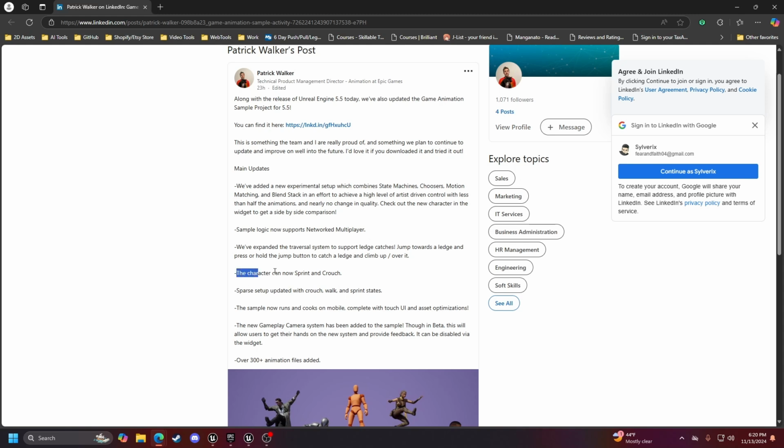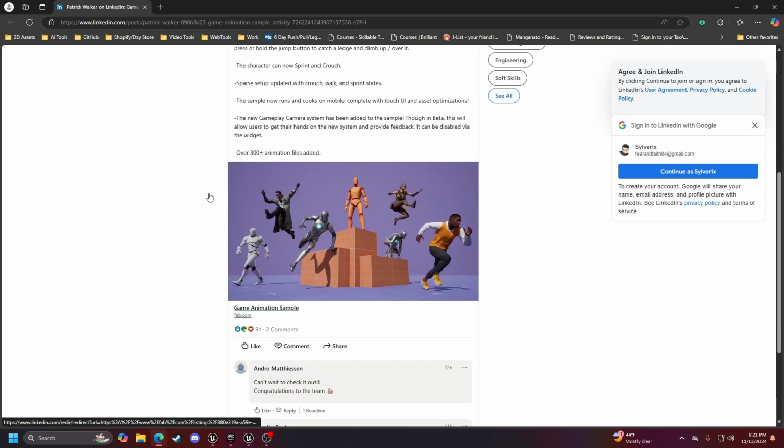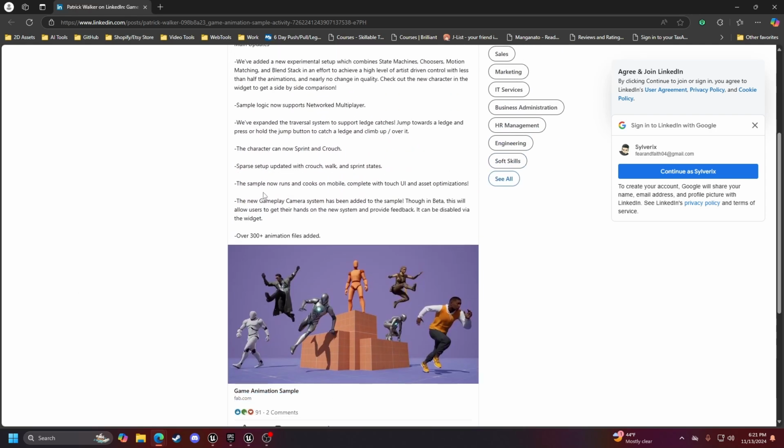So we can see, yeah, we've already tested that we have sprint and crouch. That was awesome. But I'm curious to see the sparse databases with the crouch, walk, and sprint states. Now we can see that it runs and cooks on mobile, complete with touch UI and asset optimizations. So they've further optimized this to work, or at least work better, on mobile. The problem is I haven't made any mobile games or tested any sort of mobile stuff, so I have no idea what to do with this. But it actually makes it pretty cool, because that means this AAA-style game or template can be run and cooked on mobile. That's actually pretty sick.